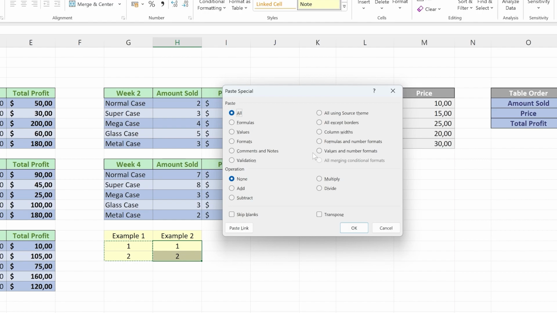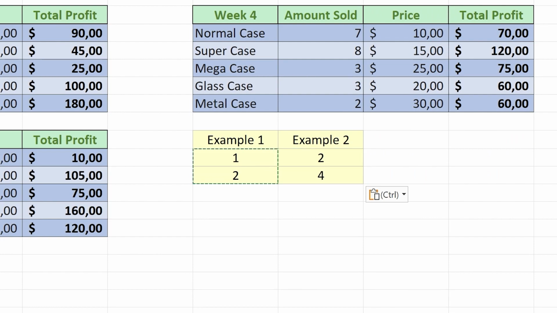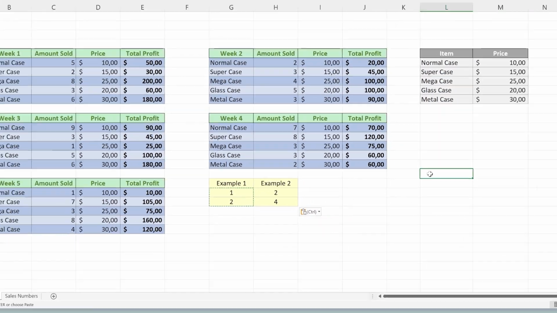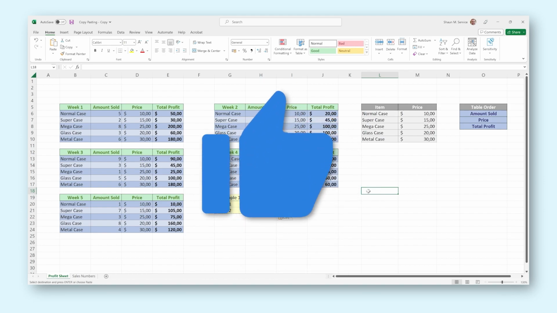For this demonstration, I will use the add operation. As you can see, it added the values of the cells I copied onto the cells I copied to. Awesome, right? Now you know about all the cool and powerful copy-pasting options Excel has to offer, and you can quickly make big, useful changes to your spreadsheet. Good luck!